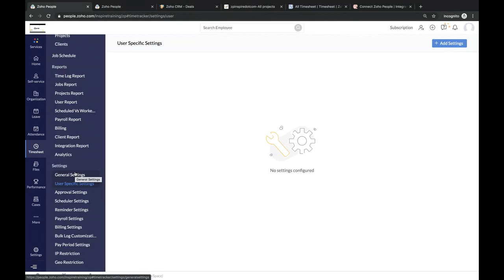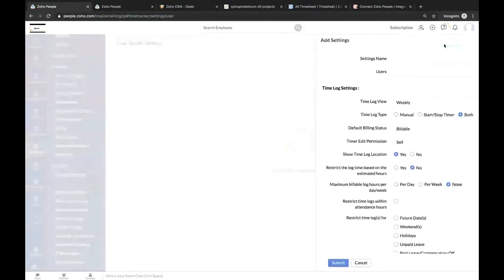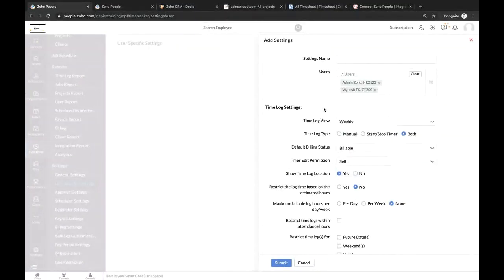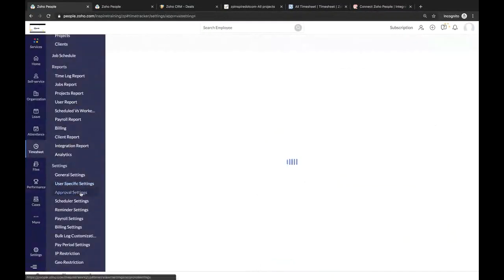And if you want to have some exception, then we can use user specific setting where I can click on add setting. I can choose a particular user and I can define a different set of restriction here. All right. And then we have approval setting where we have configured the timesheet approval.